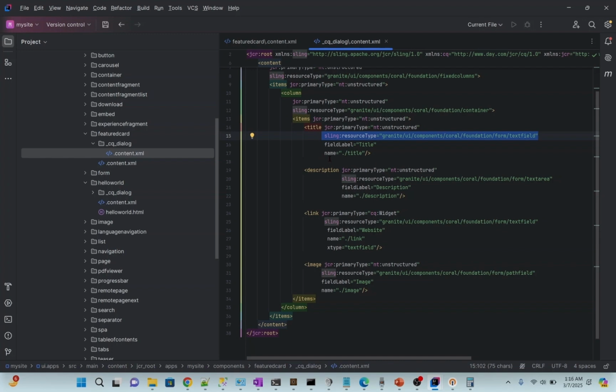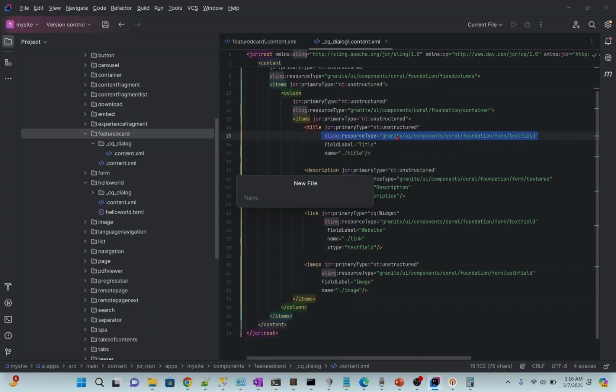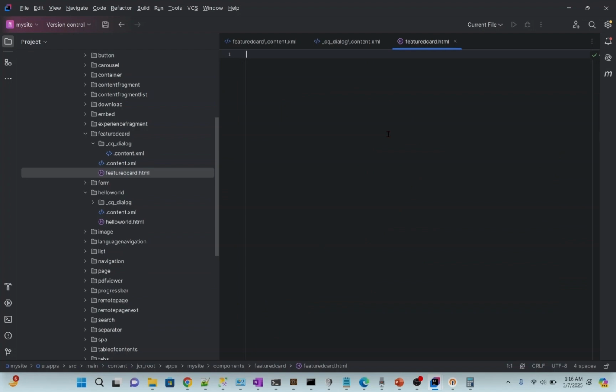Okay, now we will add our HTML file like featuredcard.html, which actually will be an HTML template, right? We create the file and add featuredcard.html. I need to retrieve the fields from the AEM dialog like title, description, image, and link directly from the dialog using the properties object and use those values in this HTML file. Okay, we write our HTML something like this.